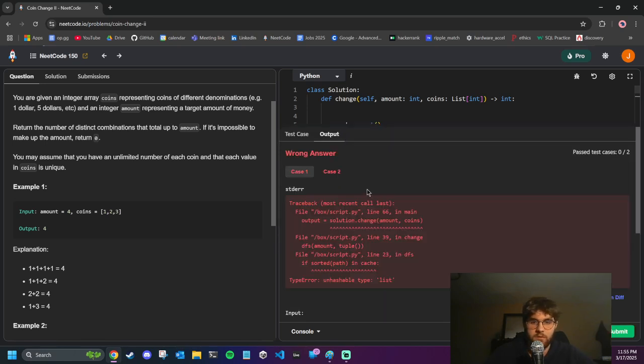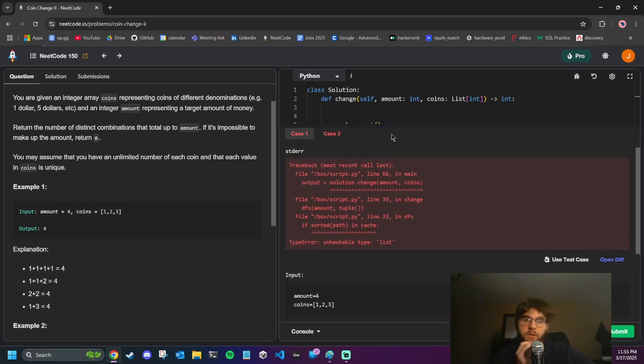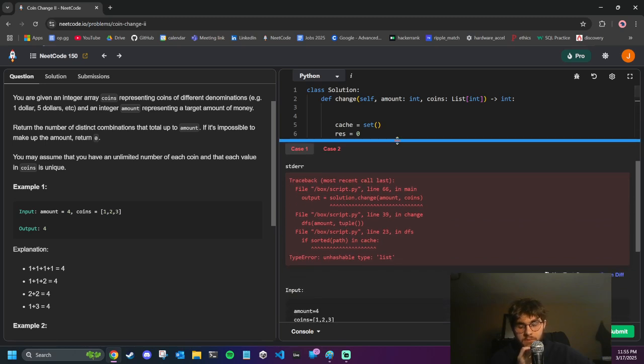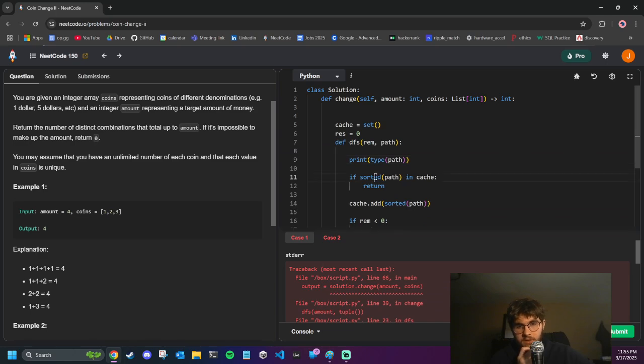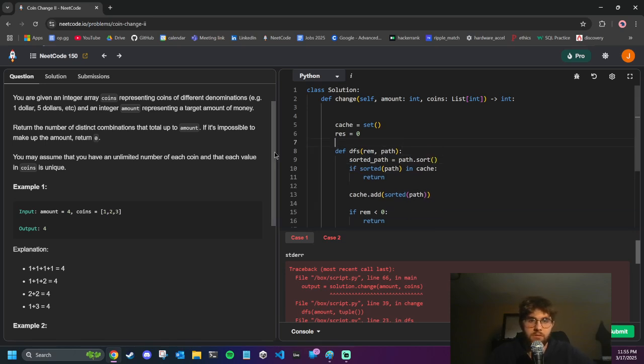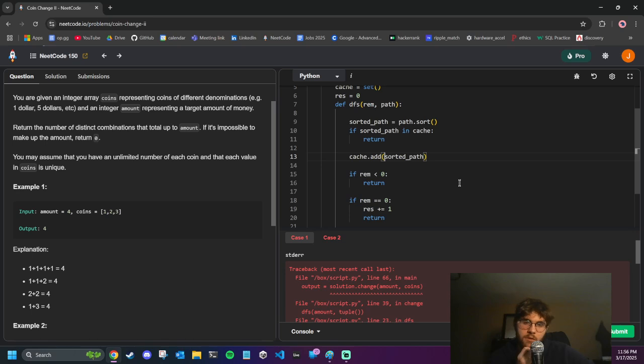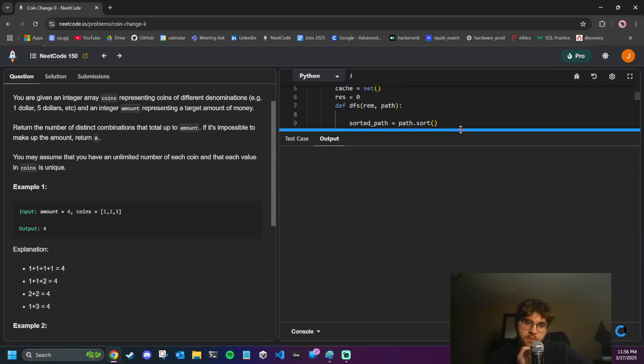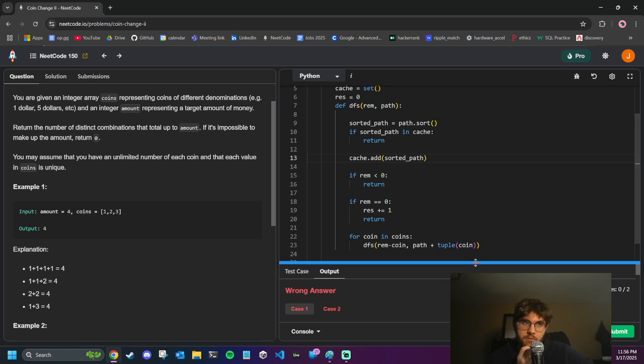Let's see. It's a tuple, unhashable type. Cache is a set. We can have a set of tuples. Yeah, we can have a set of tuples. Maybe sorted assumes that it's a list, so I can say path dot sort. Like this, because tuples are immutable. Tuple has no attribute sort. Yeah, so you can't sort tuples, huh? Tuples are ordered. Can we have a set of sets?